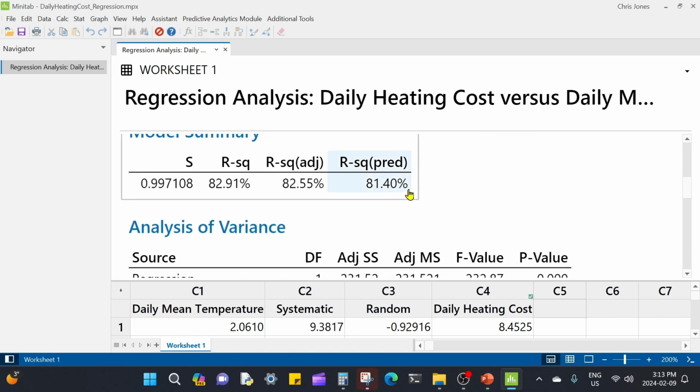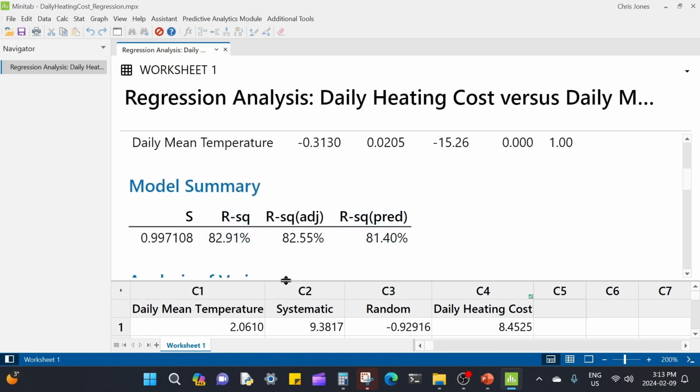And you're going to see, there it is. So in this table, the model summary, they give you a few things. First, they give you the standard deviation of the residuals. You can see that's essentially 1.